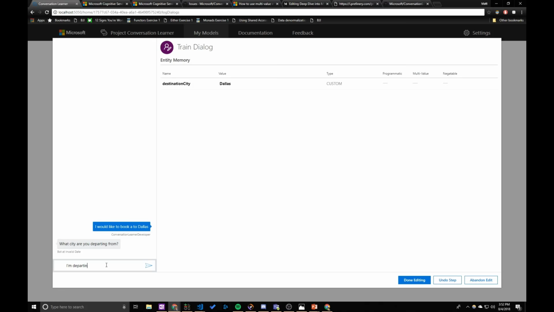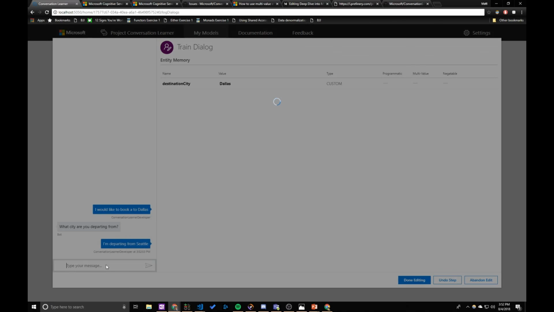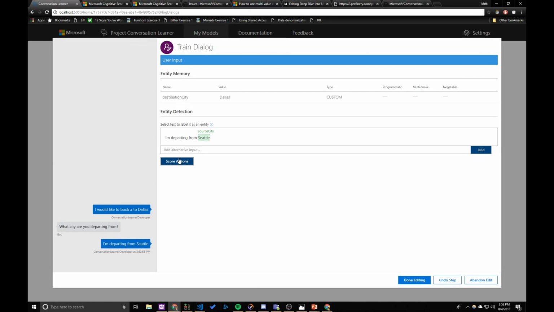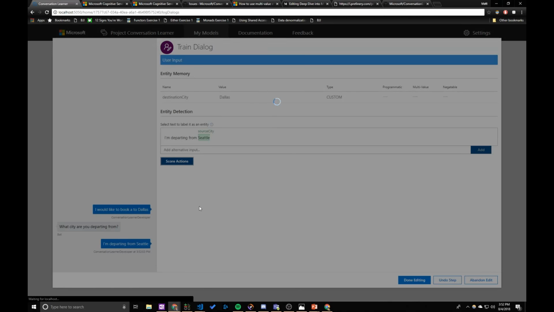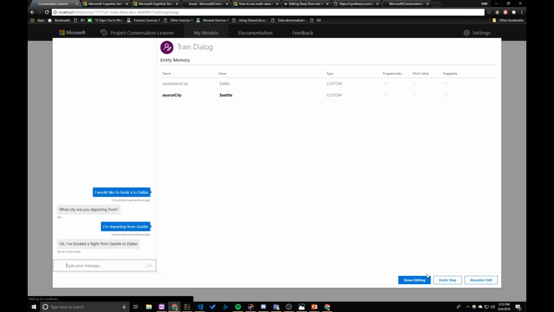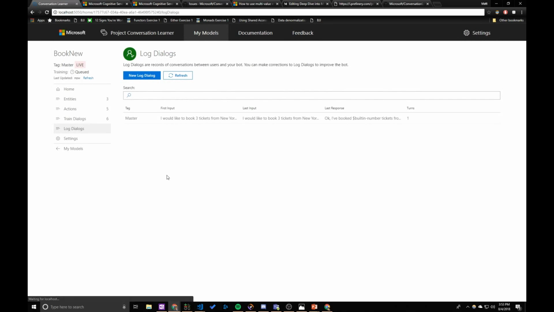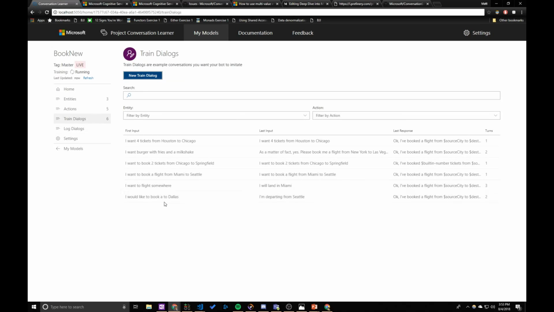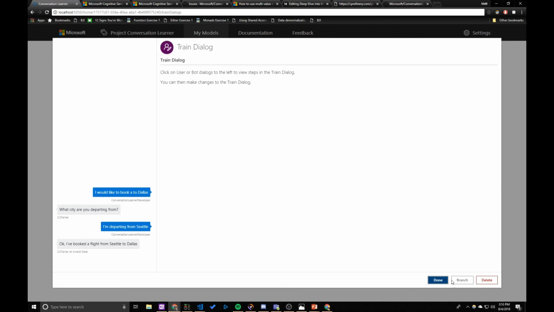I'm departing from Seattle. It correctly identified source. And then it says, okay, book the flight. And then once we've done all that, you see the row for the log dialogue disappears, and it has now been added as a train dialogue.